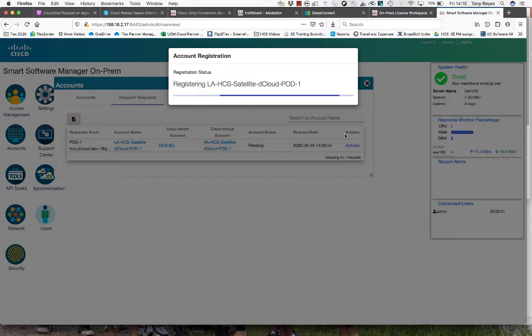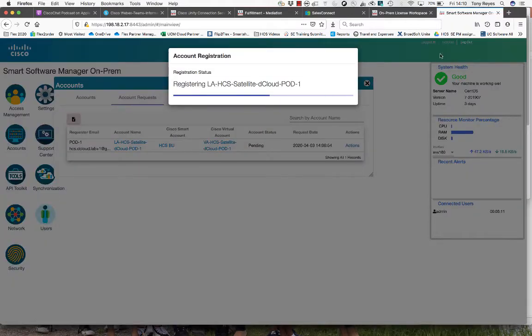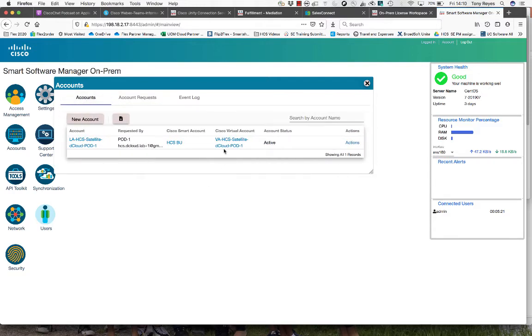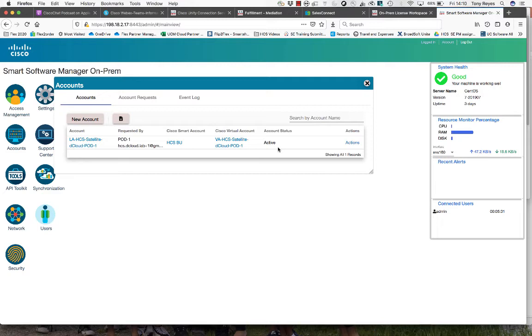account. And if we go take a look at, I believe it's the HCMF. See right here where it says VA HCS satellite decloud part 1. That is where it's going to Cisco, and it's basically the account name and the SSM that's talking to that. So account request none. We go to accounts active. We can see that that one is the one that's active.